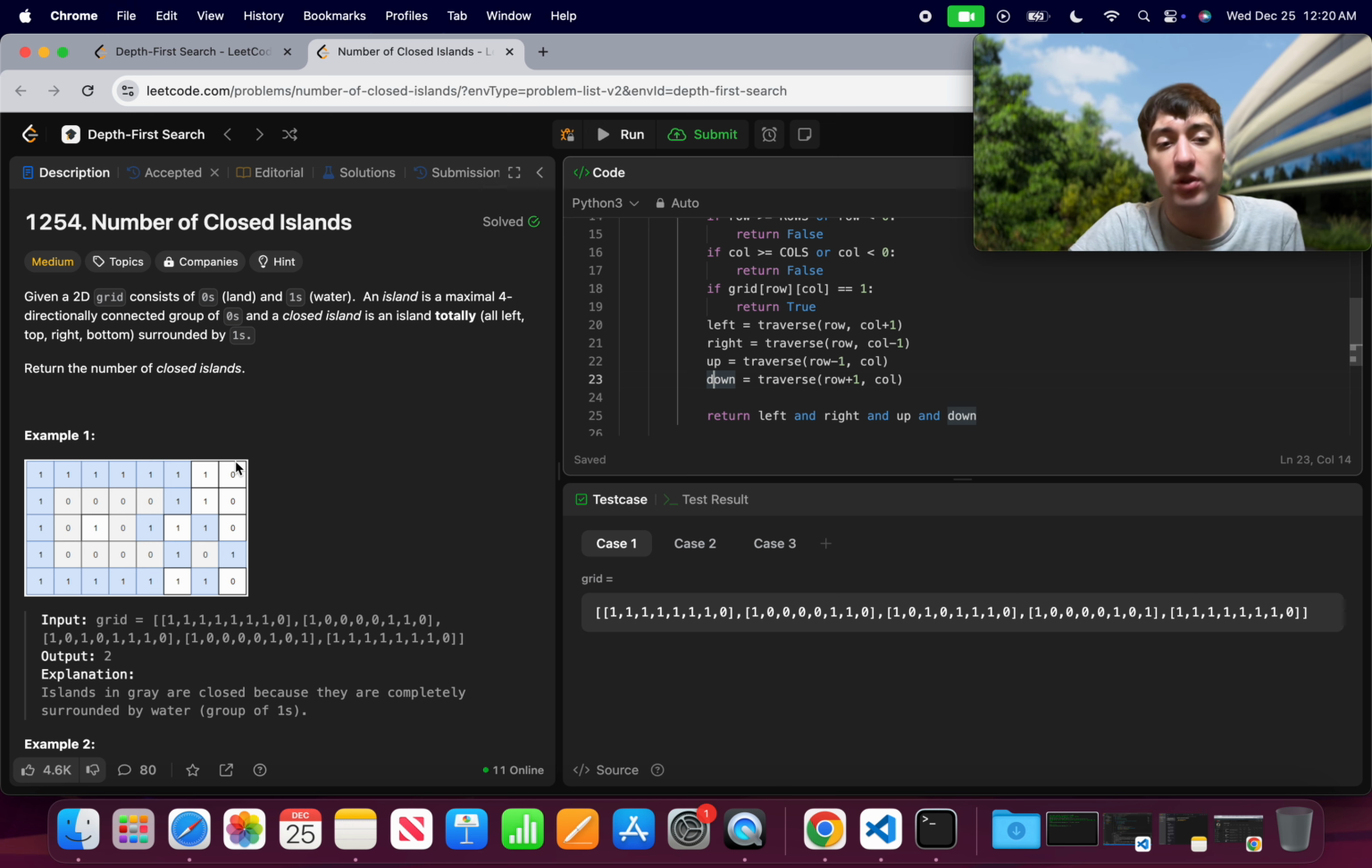So this is how we traverse all of the nodes that are connected in this mass, but still are able to percolate the false all the way up.